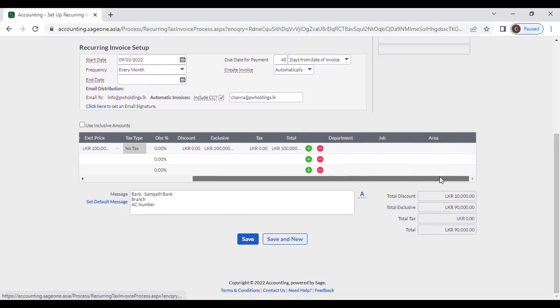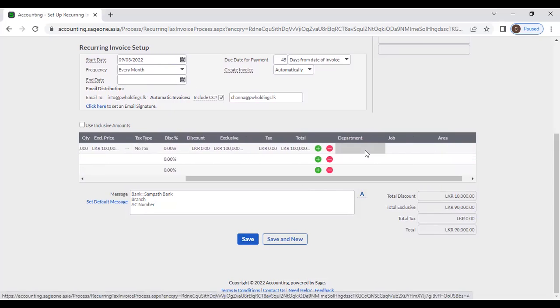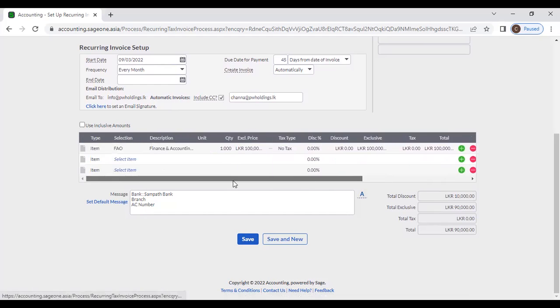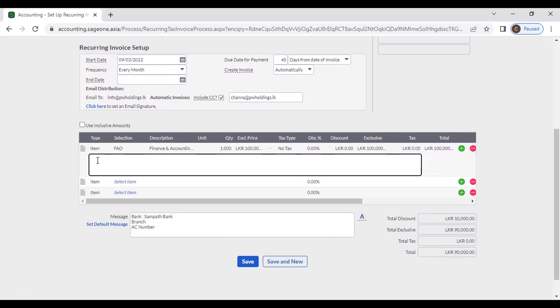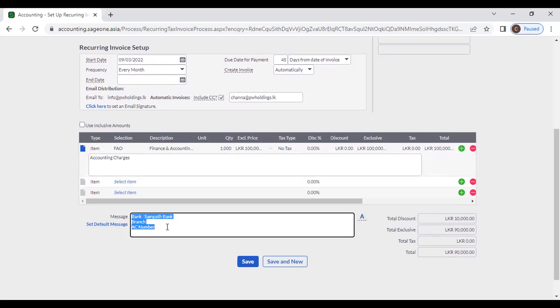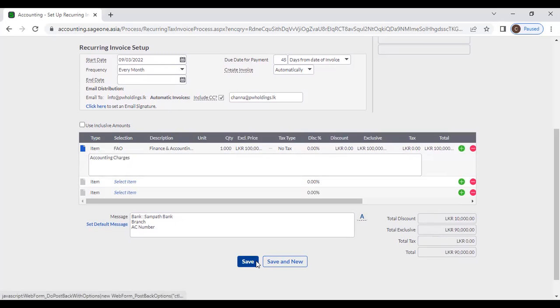And here also, if you want, you can select your analysis codes, and you can add additional notes. And you can set this message, and you can save this recurring invoice.